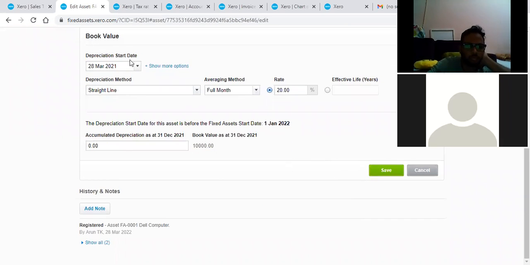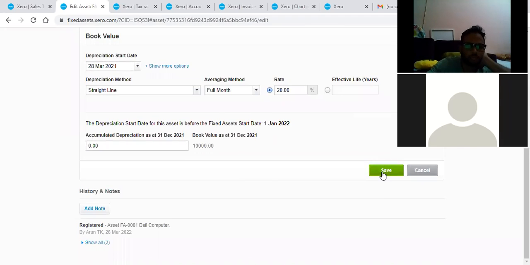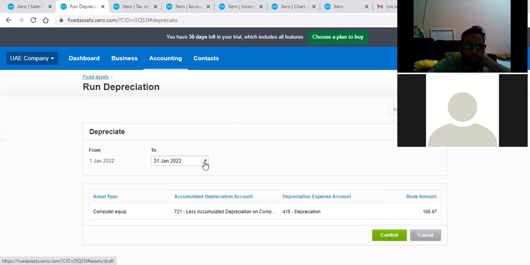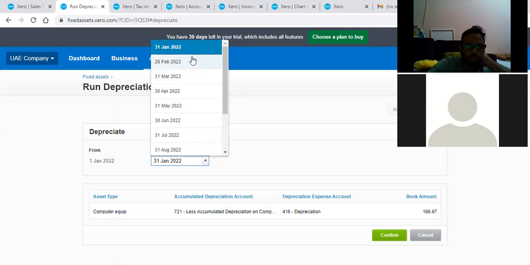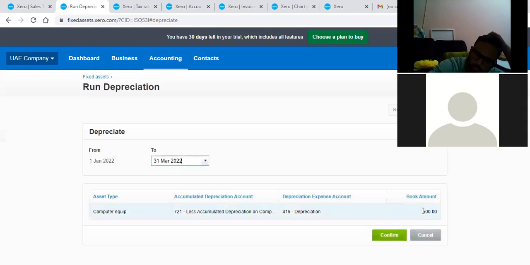Okay, the depreciation start date will be the purchase date as well, so it will be directly applicable. Just click run depreciation till the period, till 2028, what we say, the 31st March. So it will be directly coming to the period.